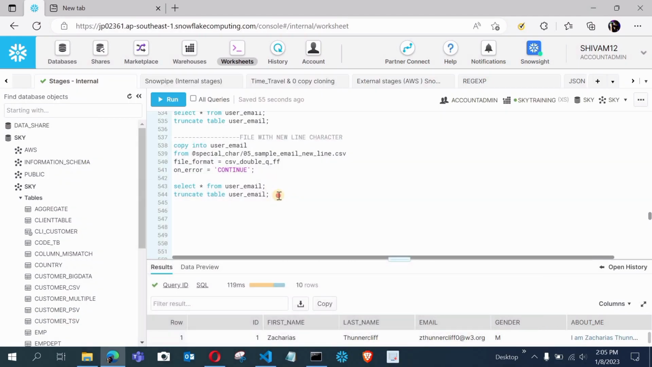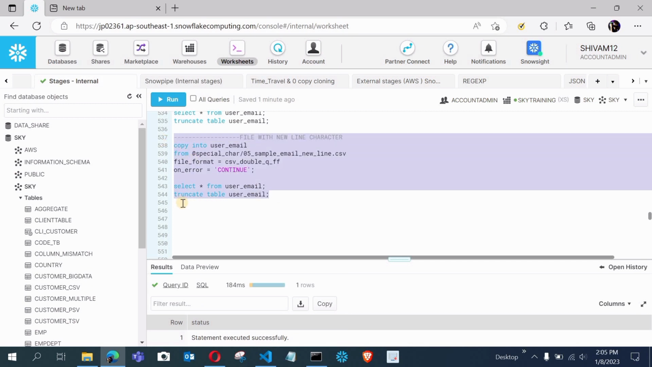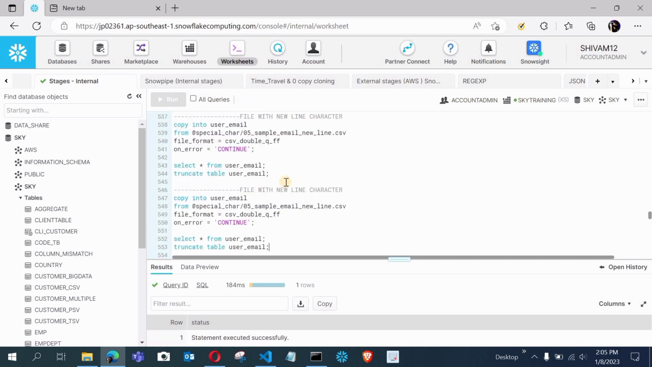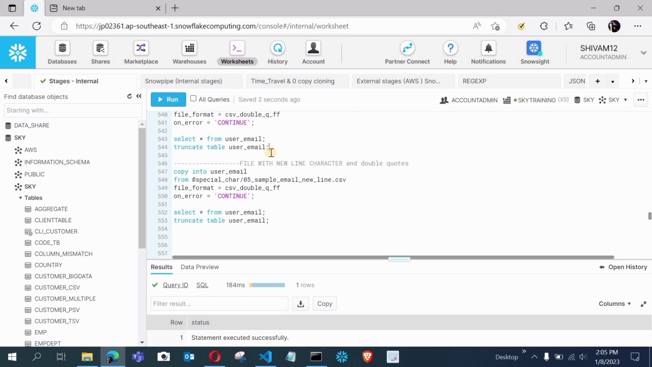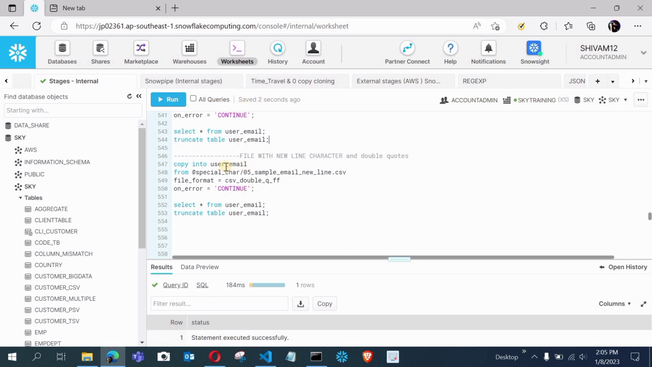Let me first of all truncate the table, and let me copy this and paste it again here, and this time a file with new line character and double quotes. You can check this there also. Here also we are having double quotes and the new line character as well. So this is just the same as earlier. Let me truncate again, and let me check the data.